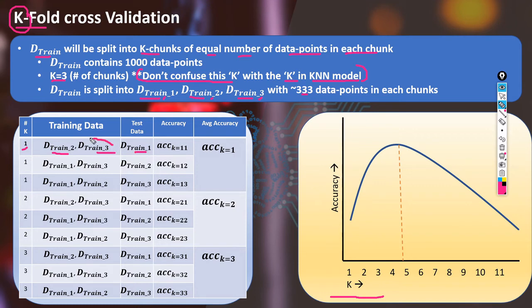So you are training with D-train 2 and D-train 3 and validating with D-train 1, and you get one accuracy for k1 and test data D-train 1. That's why the subscript 2 1 is there. The first one indicates the k value and the second one indicates the chunk number used for testing the data.